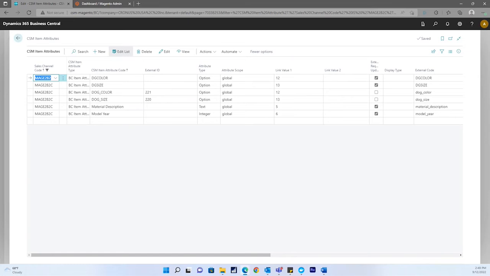If you use the wizard to create your channel category structure, CSM would have already created any Business Central attributes that were assigned to the Business Central item categories. You should then either link them to existing Magento attributes or send them to Magento as a new Magento attribute for use on Magento products. To link to an existing Magento attribute, you will need to find the Magento data for external ID, external code, and external caption.